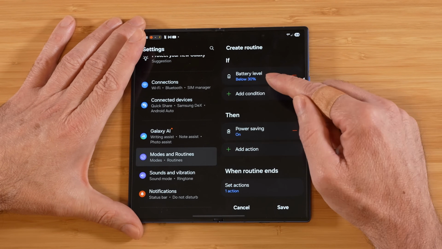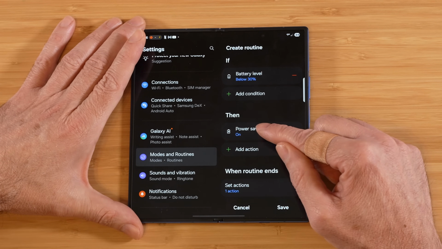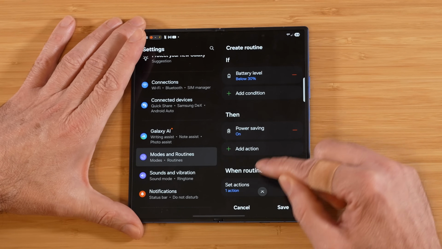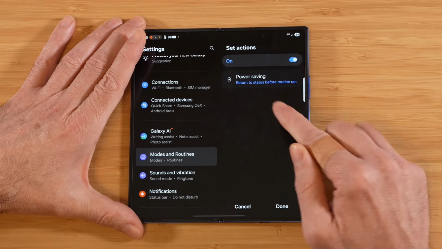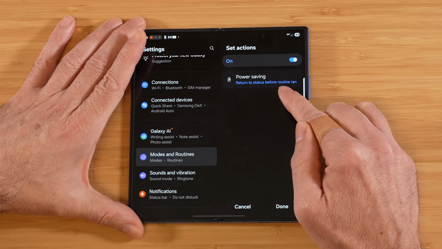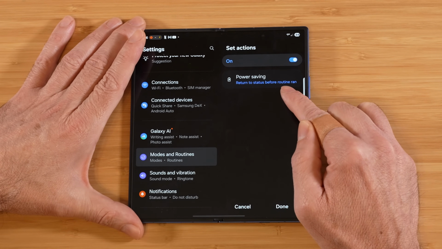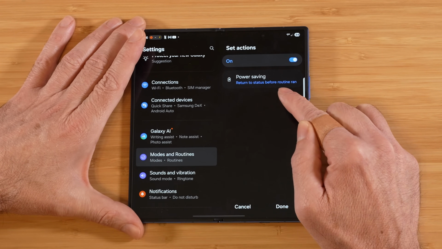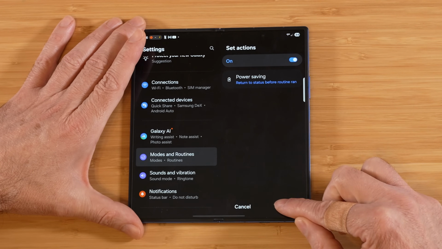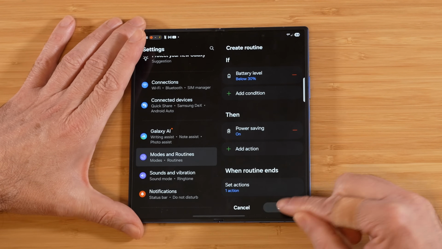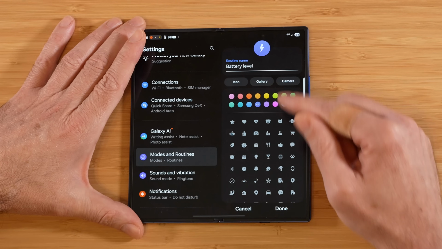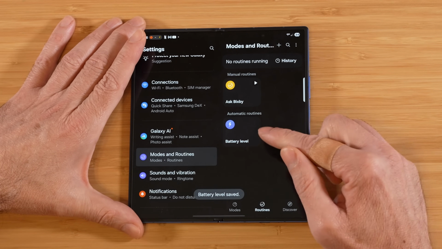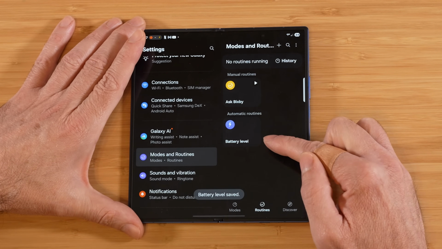So now what we have is when our device hits 30%, we're going to turn power saving on, and when the routine ends, we can take a look at what it's going to do. It's going to return the power saving status to what it was before the routine started, which in our case is off. So we'll go ahead and hit done. We're going to save it. It's going to prompt us to give it a name. And there we go. We have a new automatic routine set up.